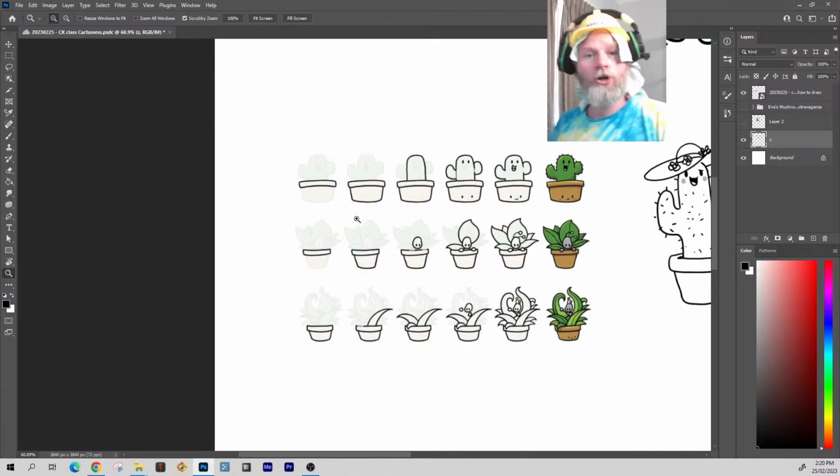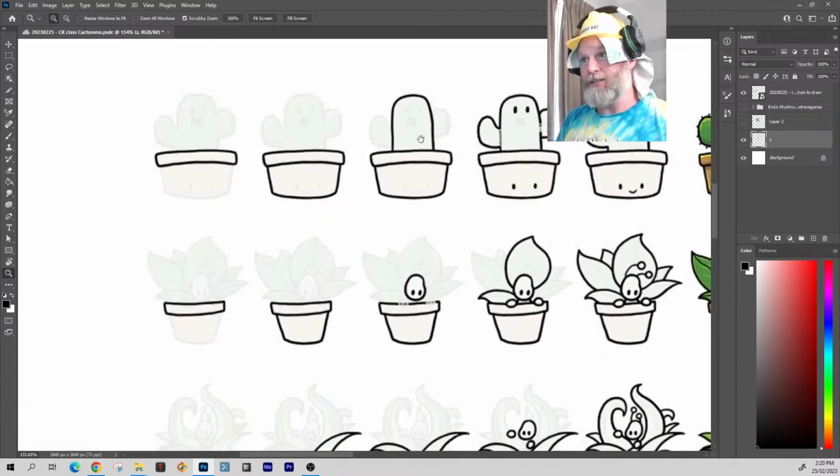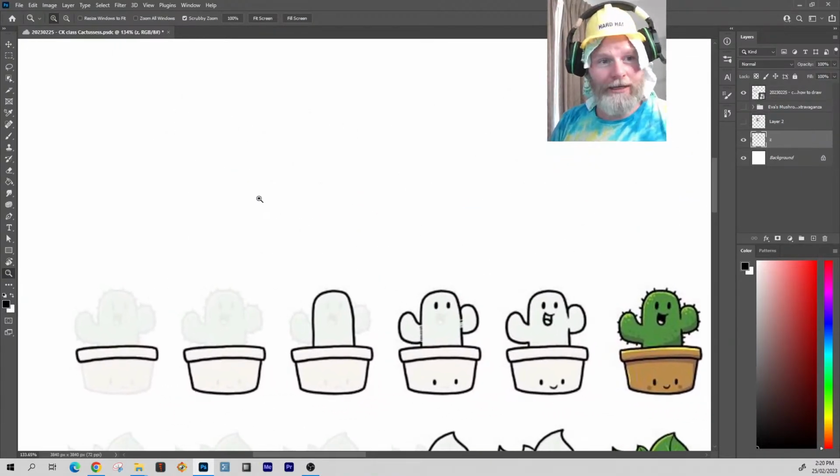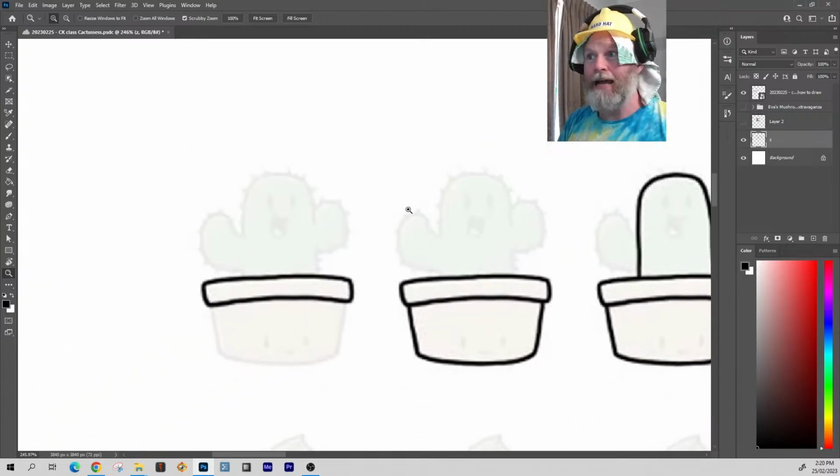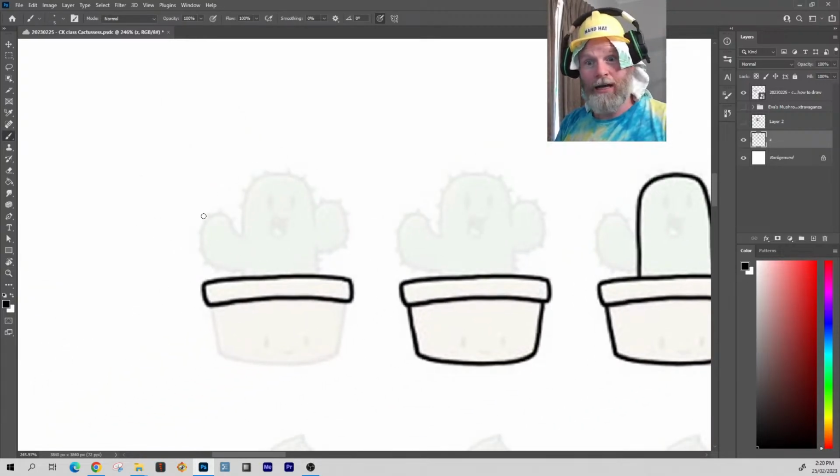That's terrible! So the first step for making a cactus is to start by looking at the steps. And you can see I left the faint outline of the drawing we're going for underneath.